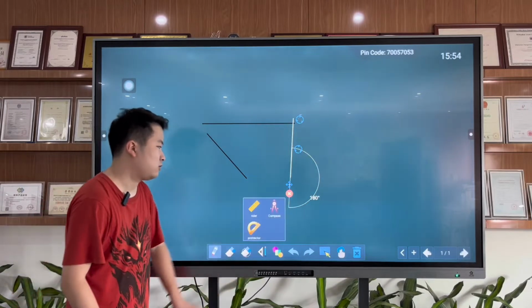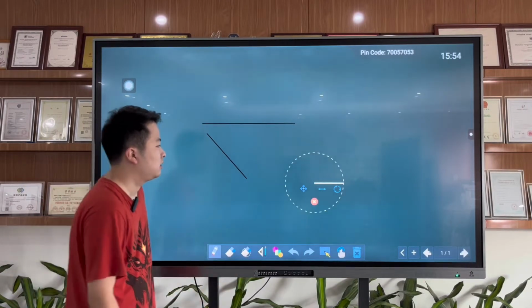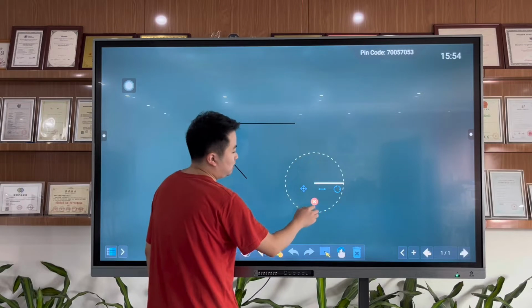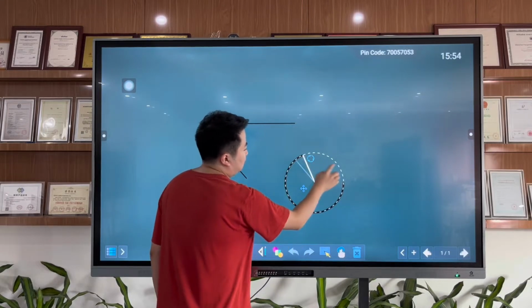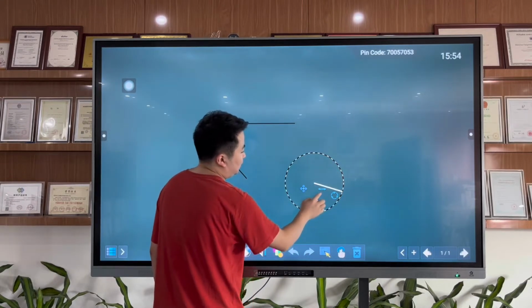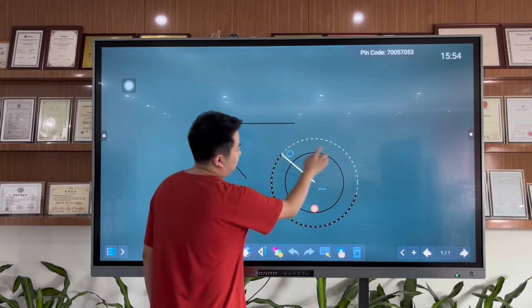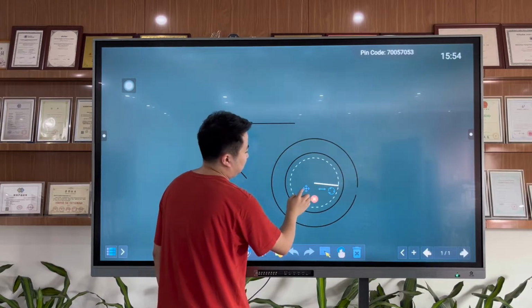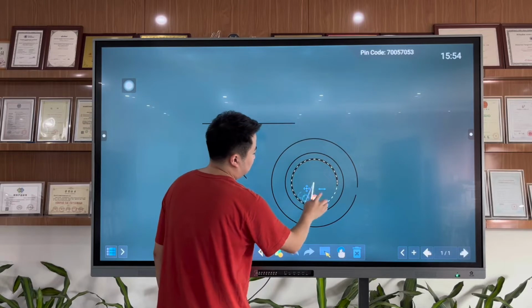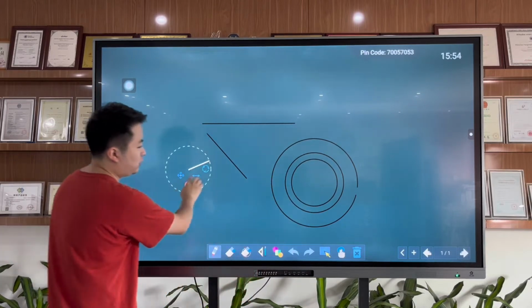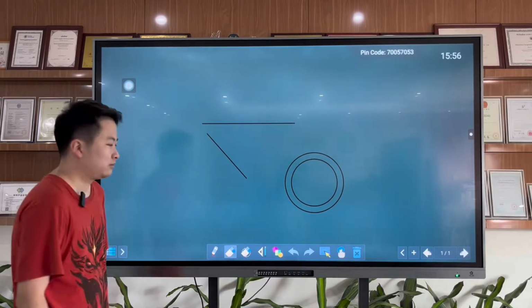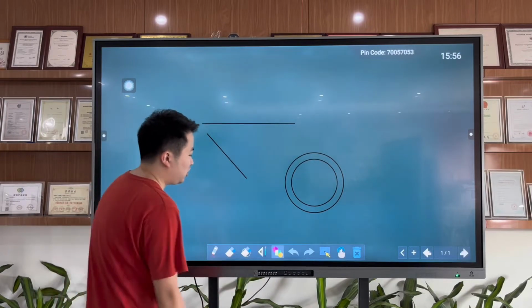And we also have tools such as the compass. You can see we can use this compass to draw a circle. We can change the size of the circle. Move around. You can see that. This is our compass. We have a different kind of shape you can add in.